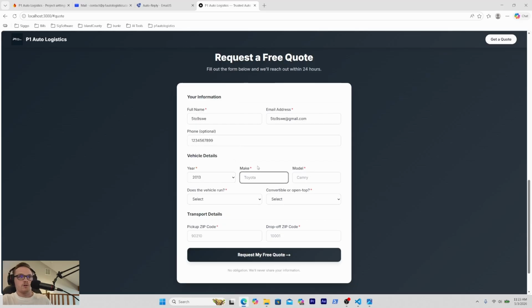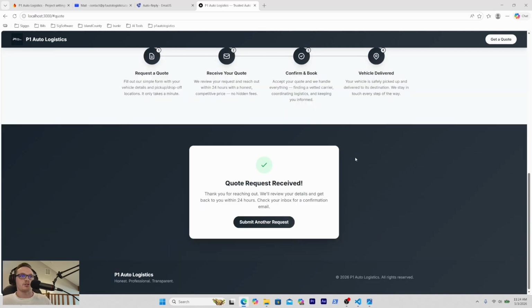We'll do a Ferrari 488. Does the vehicle run? Yes. Is it convertible? Open top? No. And we will do, let's go 1, 2, 3, 4, 5, 6, 7, 8, 9, 9. And let's request my free quote to make sure that this actually works.